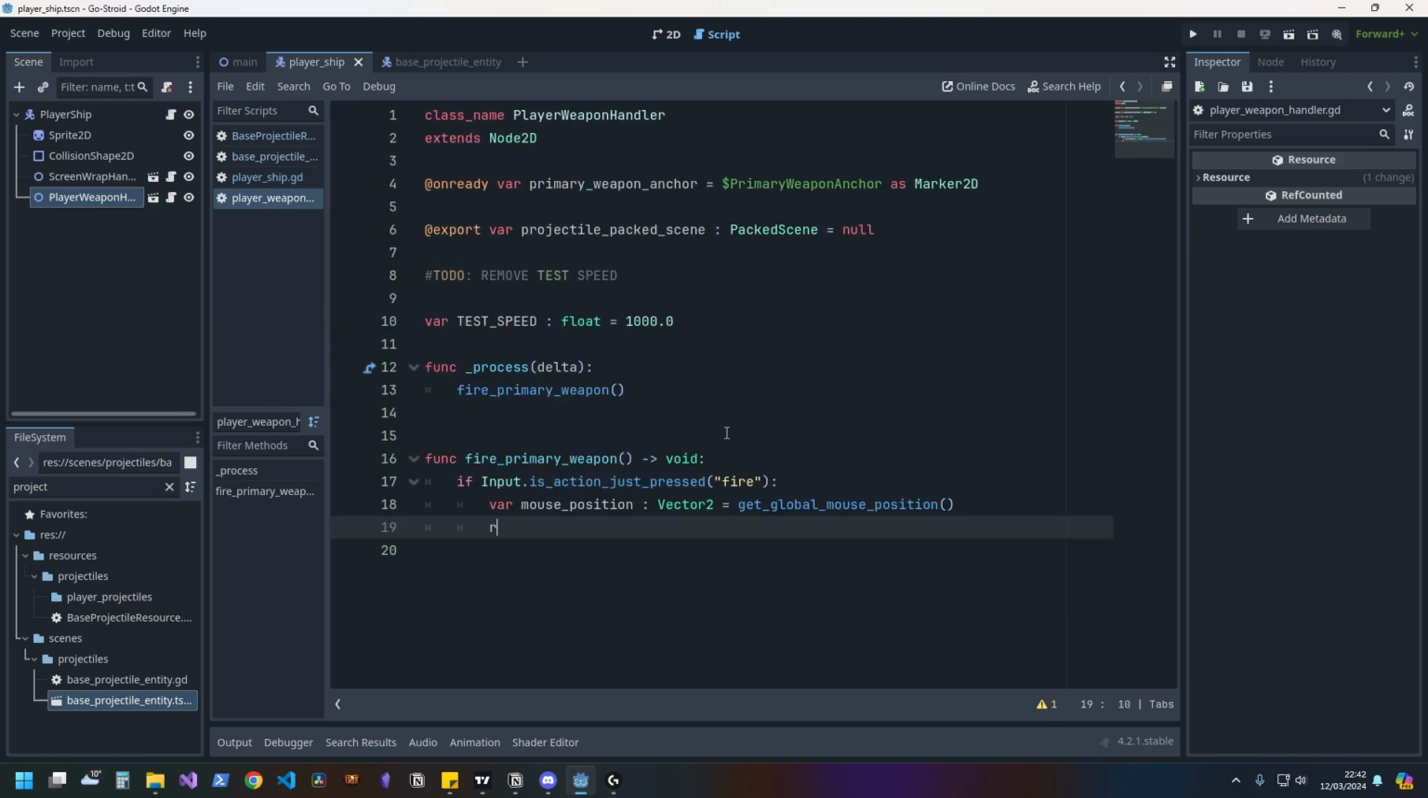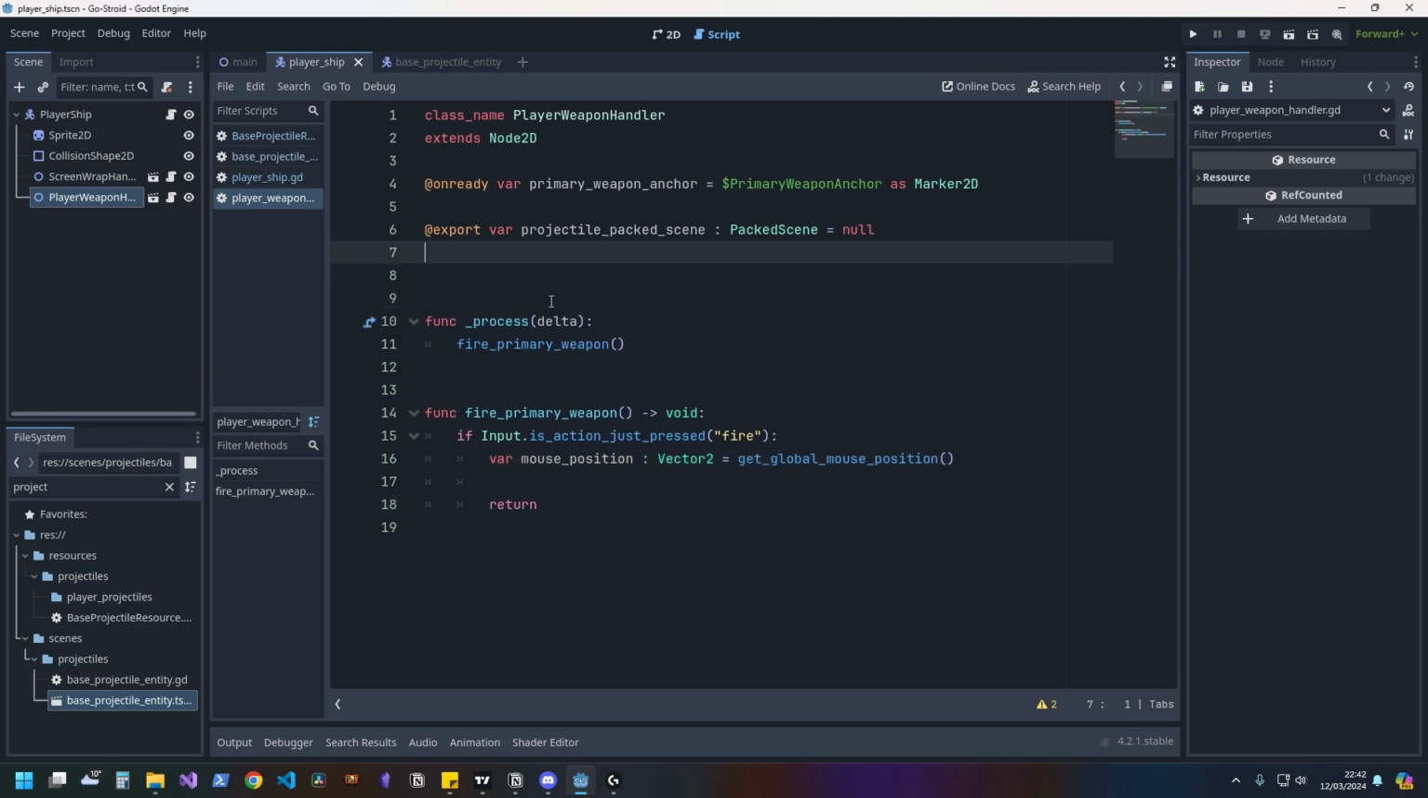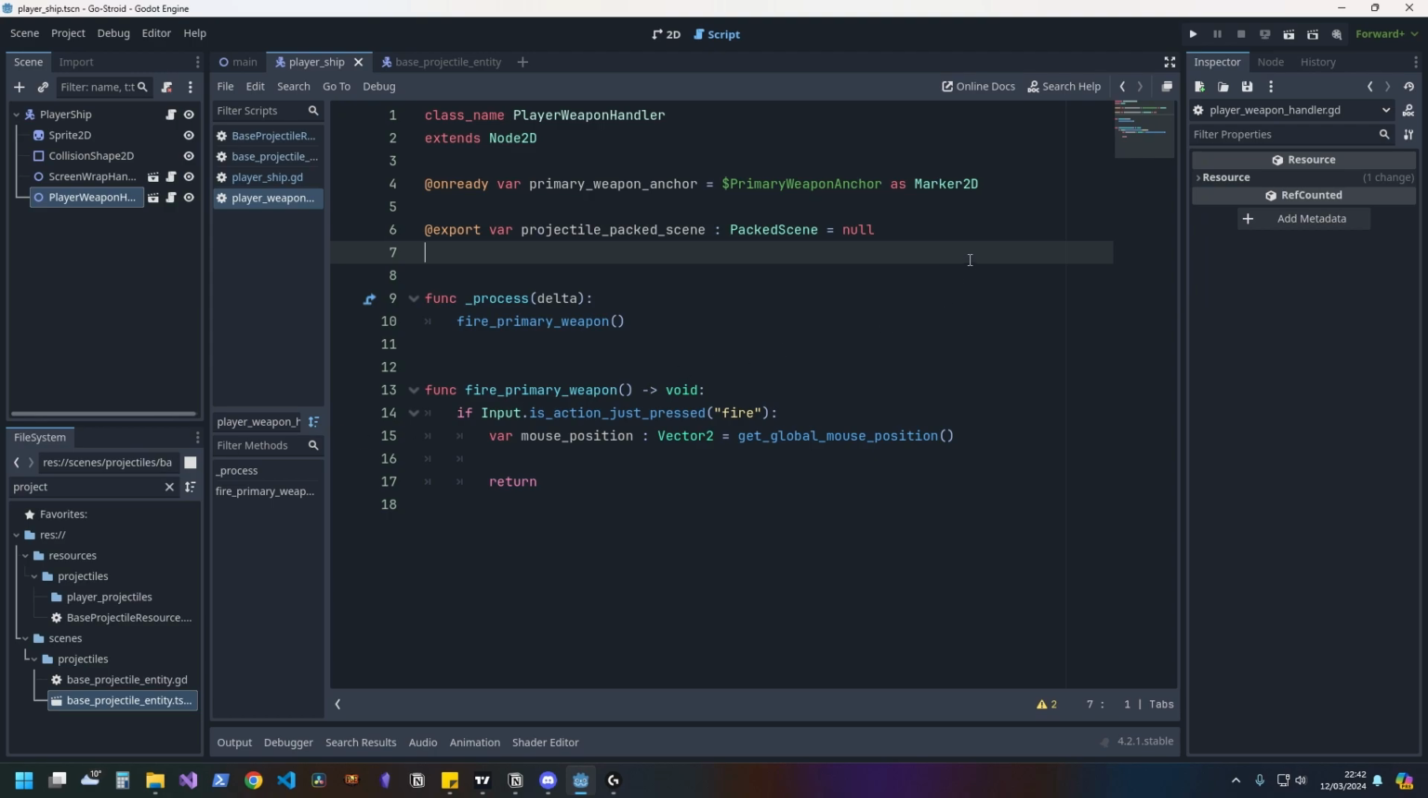And then I'm going to just write return for now. So when we click fire, all it's doing is setting a variable for the mouse position. Perfect. That's all we need. So I can remove test speed as well, which means I can remove this to-do. And now, right here, we're not going to be needing the projectile packed scene either, but we will be needing an @export var for the new projectile resource that we just created. Then we can type that as a projectile resource or base projectile resource and set that equal to null. Now I can hit Control S and save.